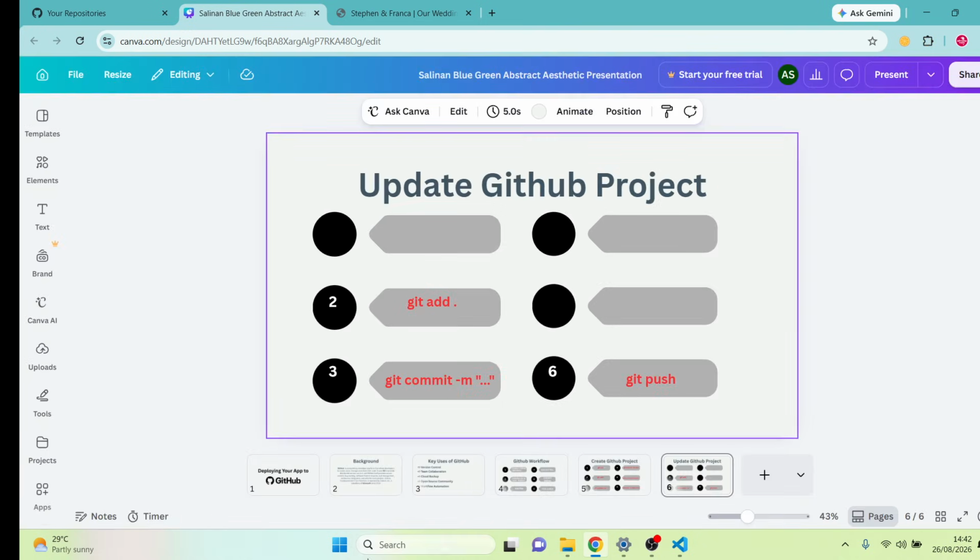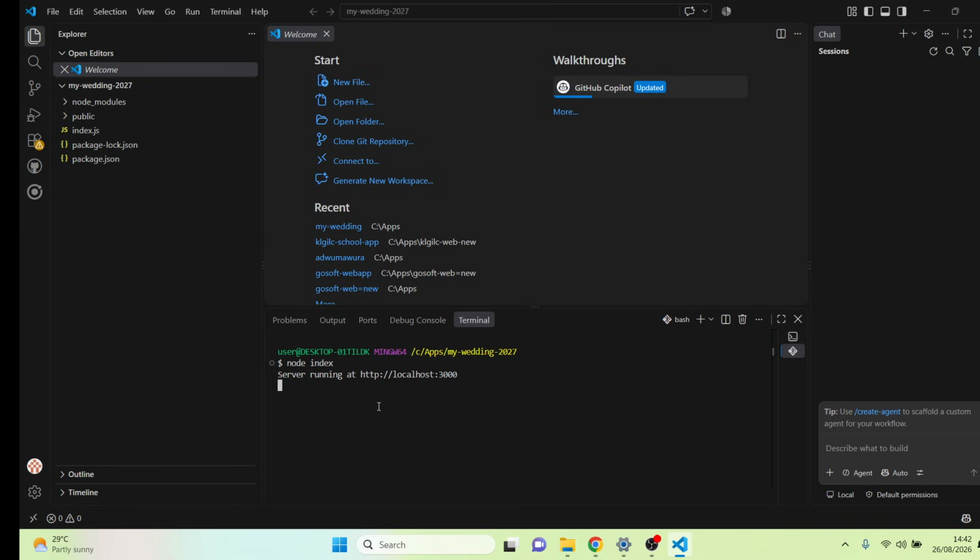Let's get coding. This is my wedding project. I've created a basic Node Express project, and it's already running. I opened that for you. This project has no Git in it. It's not a Git project, so I'm going to do that.